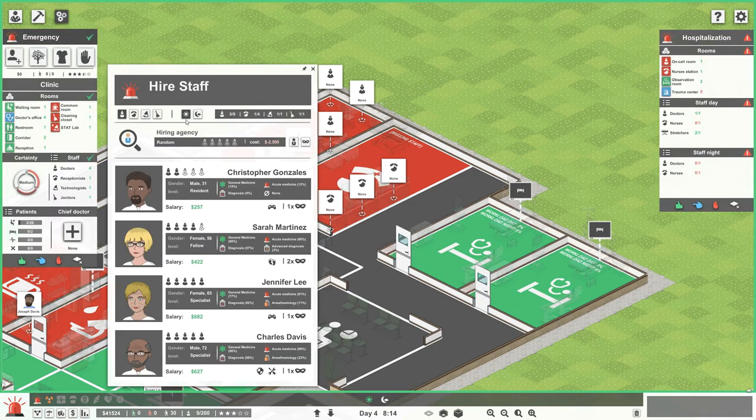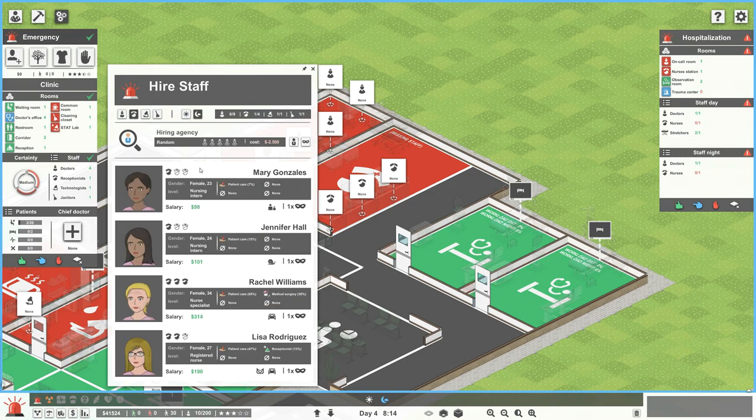So we have a daytime doctor, nighttime. You're crazy good on acute also. And then we need just one nighttime and daytime nurse, and they need to be good in patient care. Here's the nurses. Let's keep it on nighttime. Patient care, 65%, wow. And then daytime, looking for patient care, 47. I think we could do a little bit better than that. 67. Ooh, 69. Let's do that.